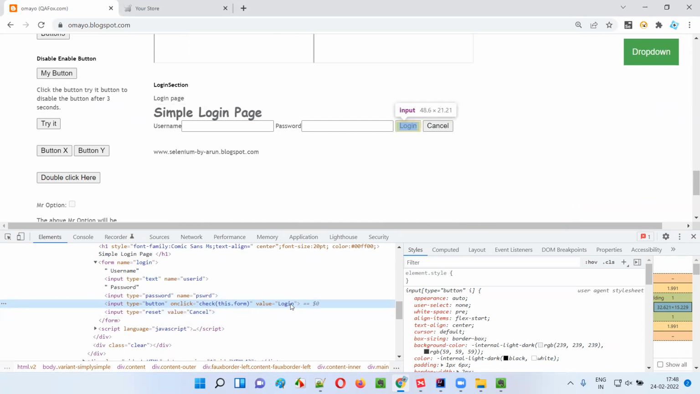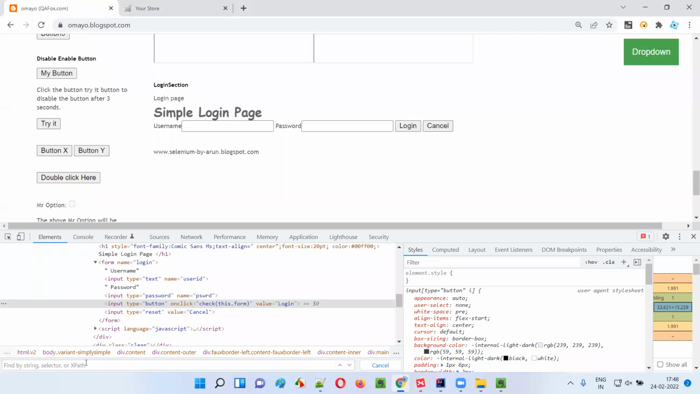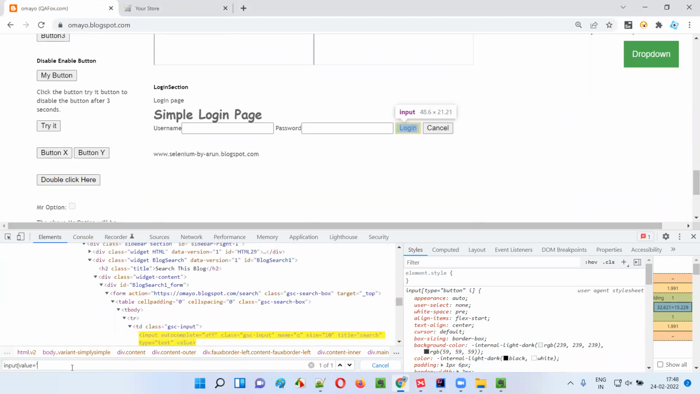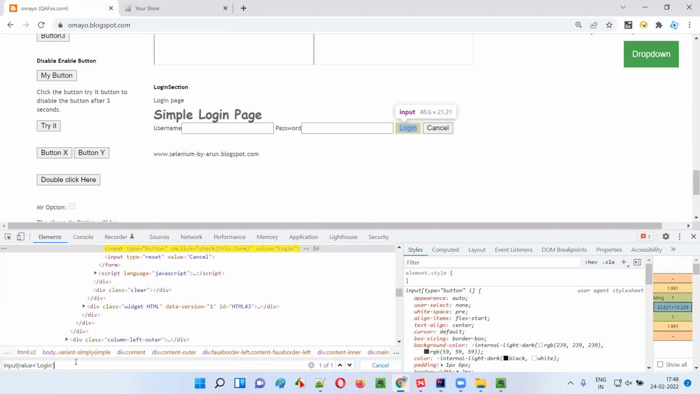So I'll create a CSS selector for this. Control F. So here value is login. I'll copy this login, guys. I'll say the CSS selector is like input, value is equal to single quotes, I'll give the login value. Here only one element got located. This is a CSS selector, guys. It's locating only this login button.